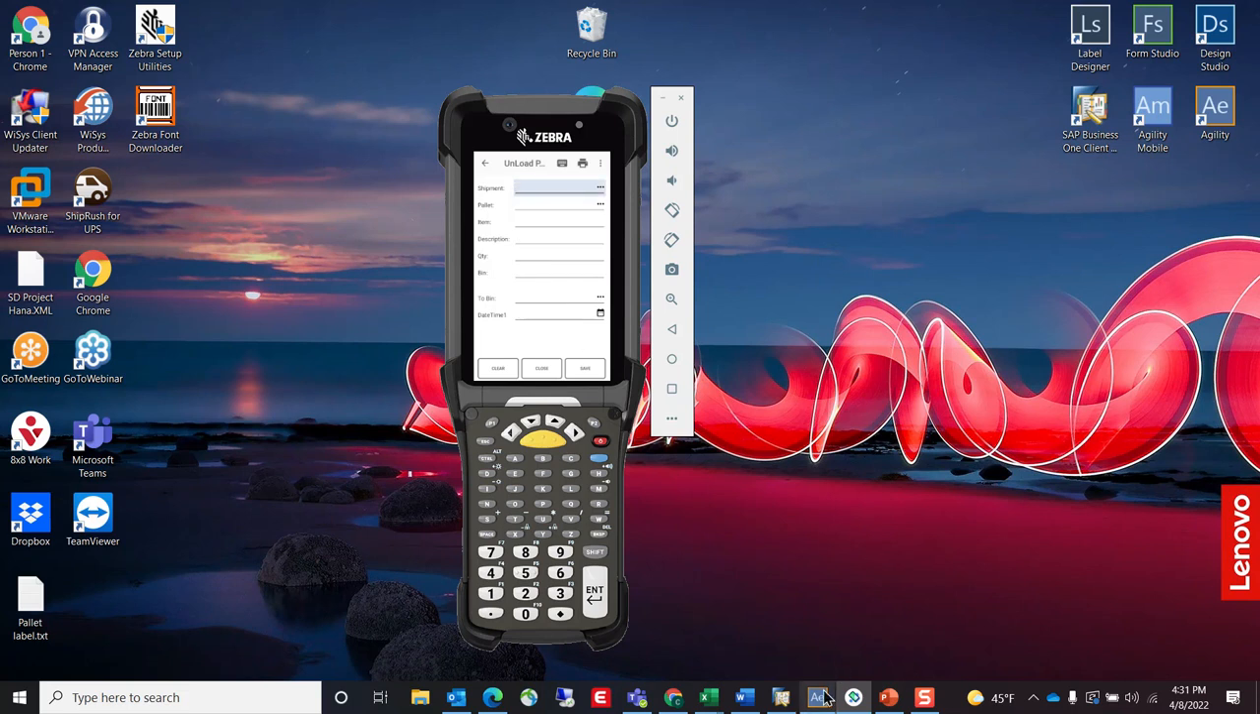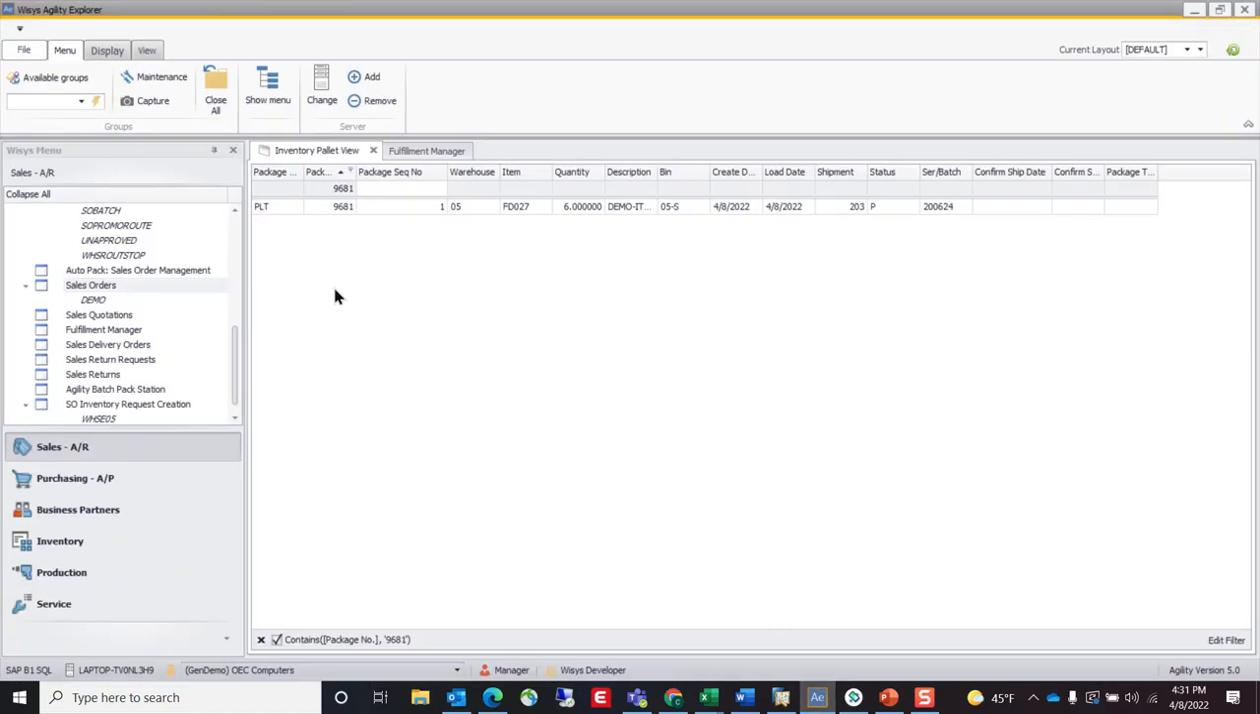Now that's taken place, we're going to jump back over to our Agility grids. We'll go ahead and refresh this here and take a look at the pallet. As you can see, it's no longer on that shipment and has now been assigned to that new bin 05-D.